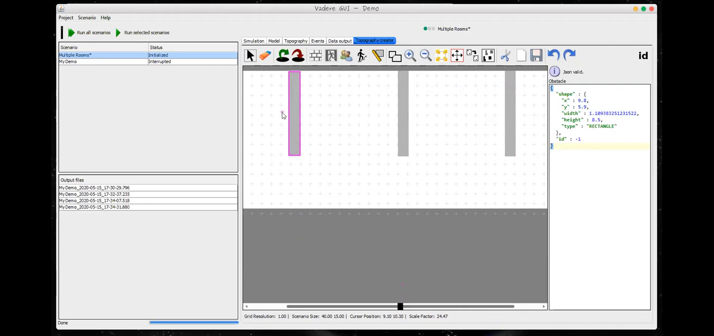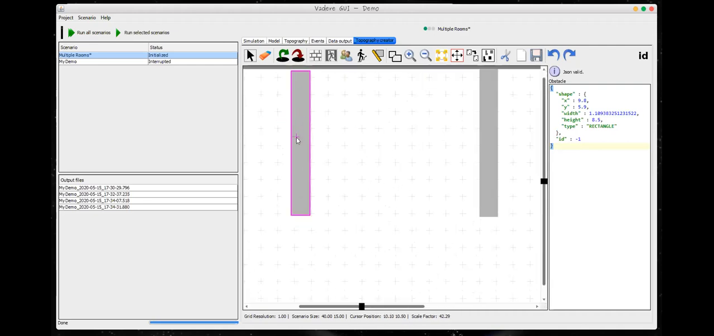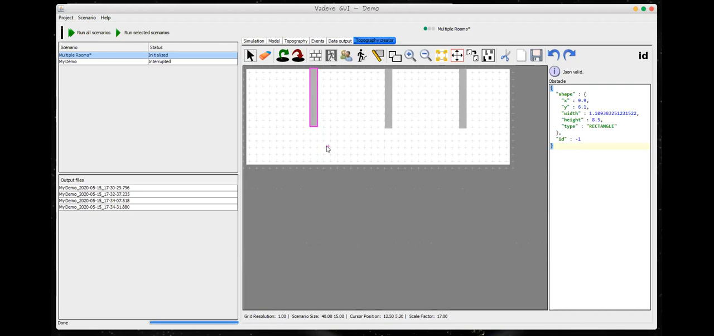Oops, sorry. I need to zoom in to get a better view of that. Okay, all right. So there we go. We've got 3 walls now in this room, and I need to actually turn these into rooms.